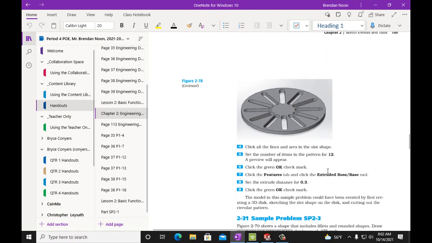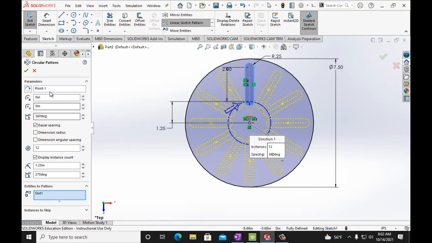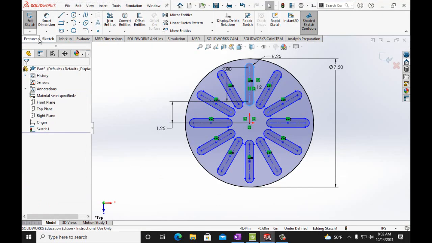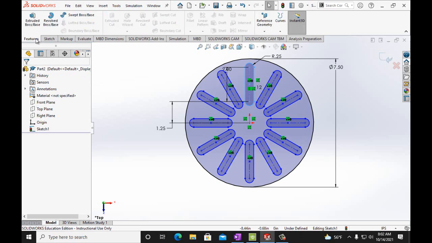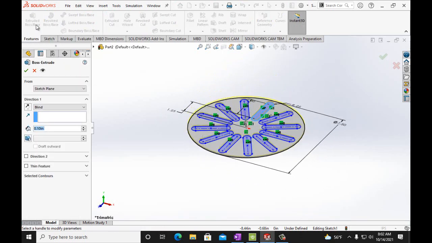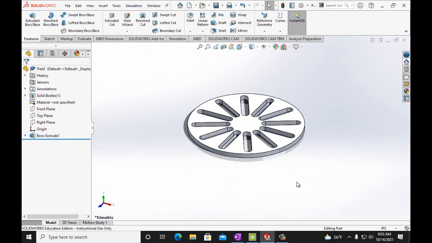All right. So here's everything. Obviously was written out for us on all these steps. 9 steps. Pretty simple. All right. So let's go back. All right. So we hit the check mark. OK. We go to extrude boss base, and we make this 0.3 inches. And OK. And there you go. All right, so that is completed.